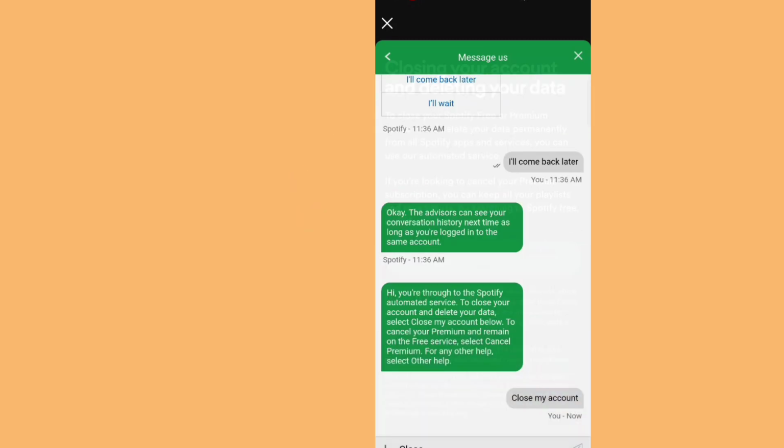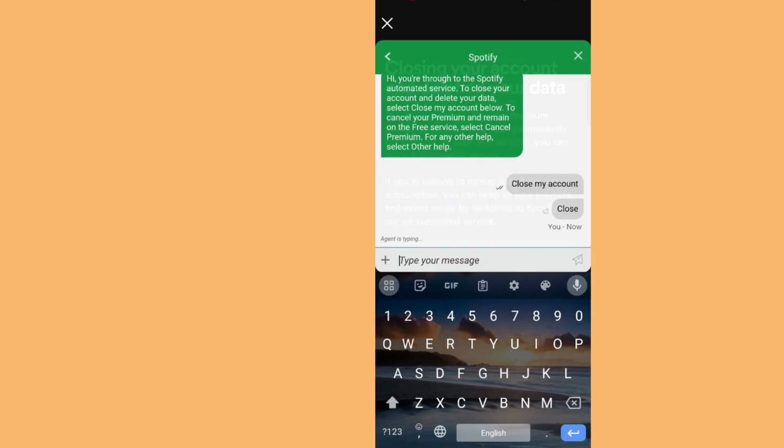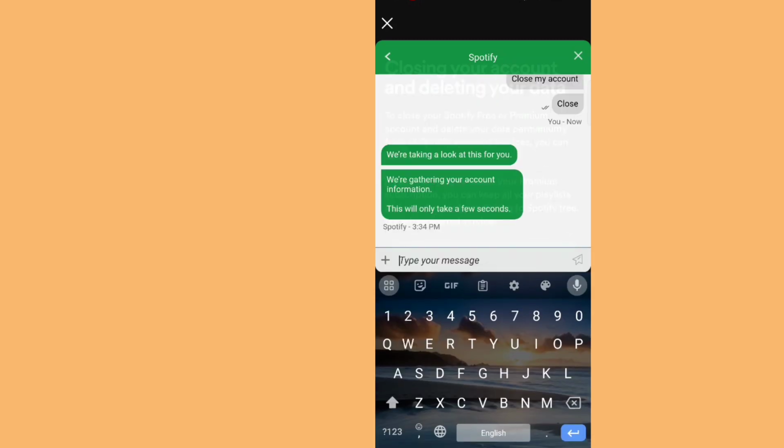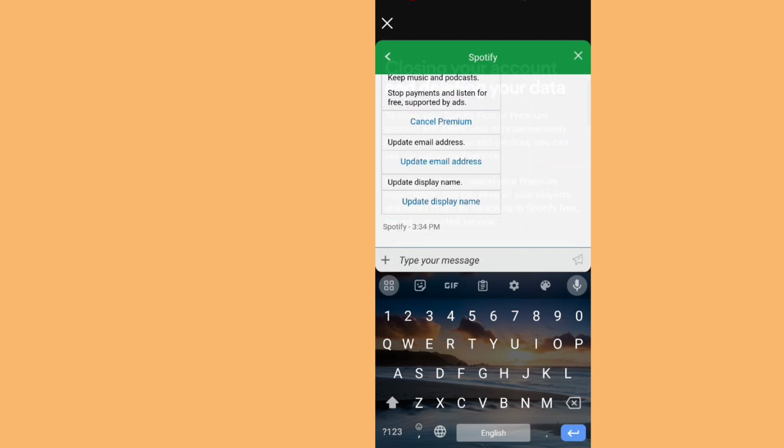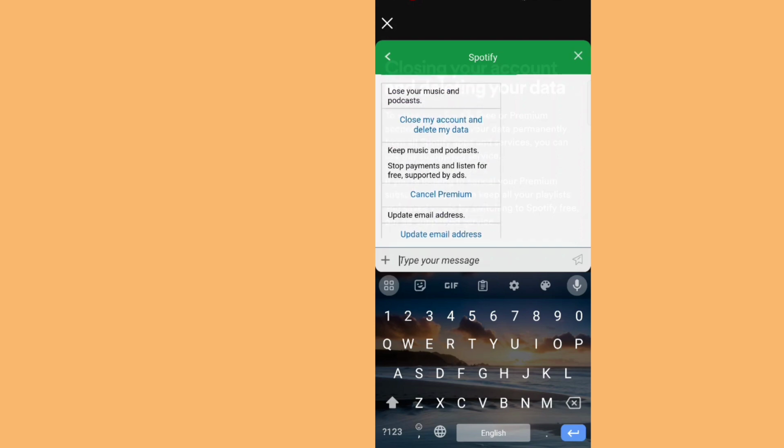After that you need to give him instruction to close my account, and then he will reply. Then they will gather your information about it. Then they will show you your personal data like your email and on which you have account, and give you some more options. And here as you can see on the screen, so now they have given me some options to cancel premium, update email address, or close my account.